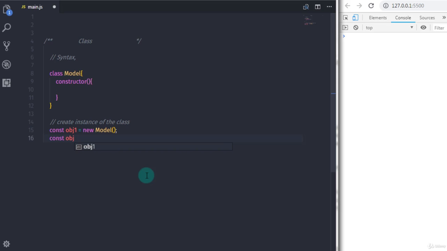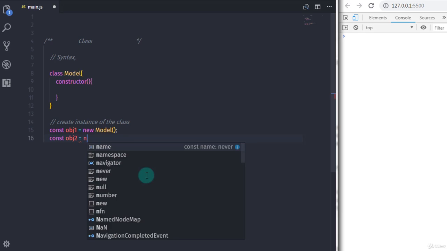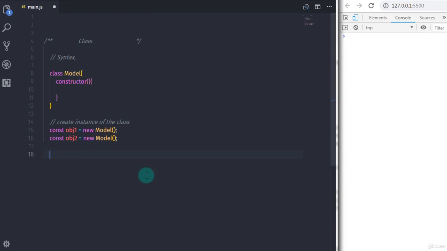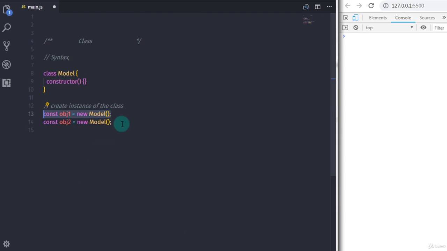You can create multiple instances of the same class just like this. So I will just say const obj2 is equal to new model, right? So obj1 and obj2 are two different instances of the same class. So now we have two instances of the model class. When you are creating an instance of the class, you need to use a new keyword. A new keyword will create a new instance of the class. Now using obj1 and obj2, you can access object properties and methods. We did not create any properties and methods yet, but we will look at them after a few minutes.